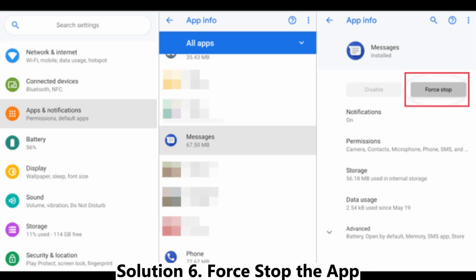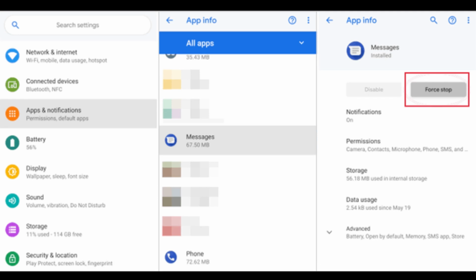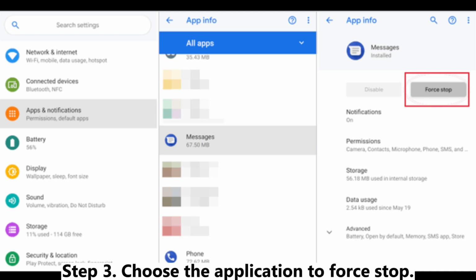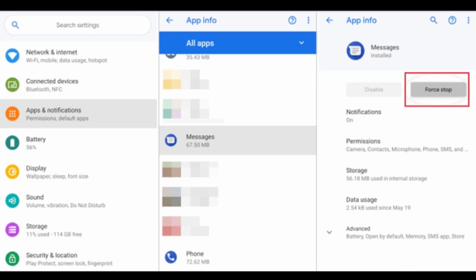Solution 6. Force stop the app. Step 1. Open the Settings app. Step 2. Next, select the Apps option. Step 3. Choose the application to force stop. Step 4. Click on the Force Stop option.